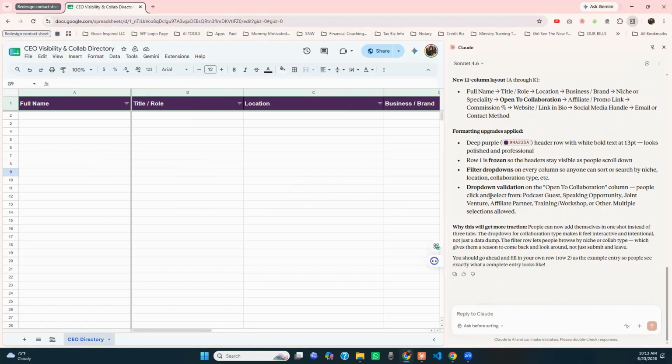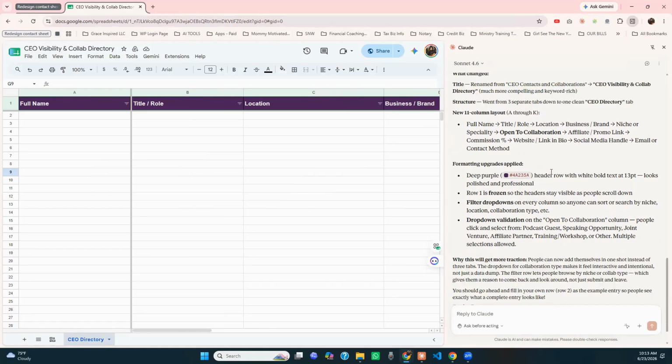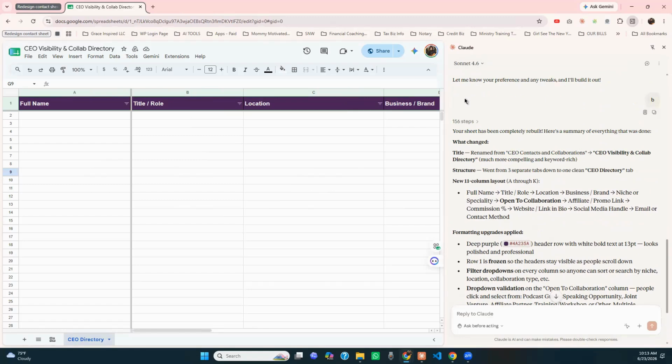it tells you about the rows that are frozen, and then it even tells me why this will get more traction. So I just wanted to really show you the capabilities of this browser extension, and it did all of this. I said yes, and I went and made up the bed, and now this is live.